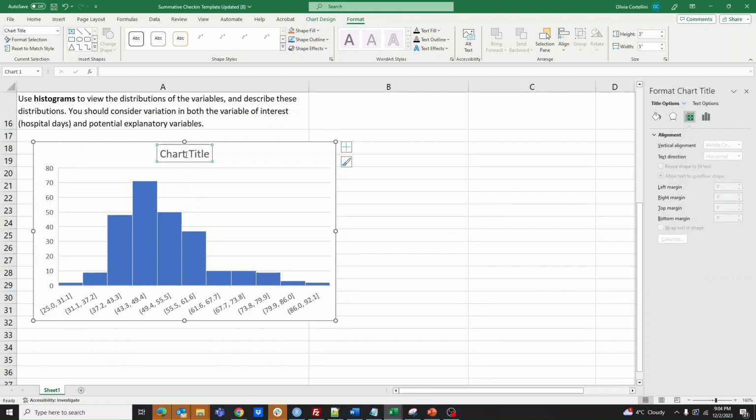So then you're gonna want to title it. So a descriptive title, in this case, this is the frequency distribution of, I think I did hospital beds. So something like that works.